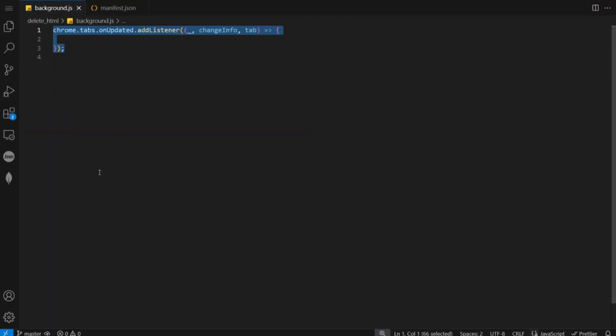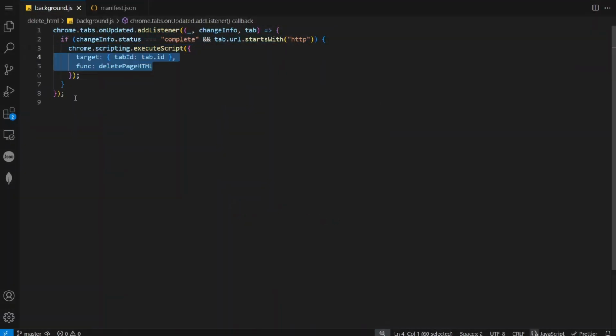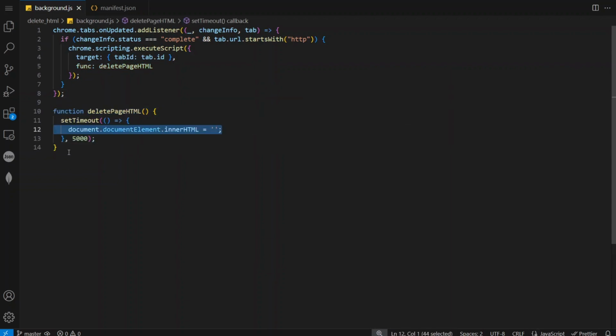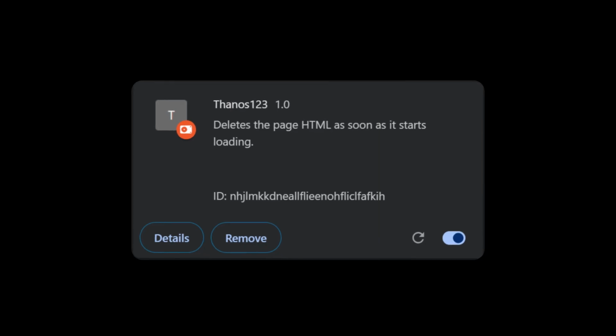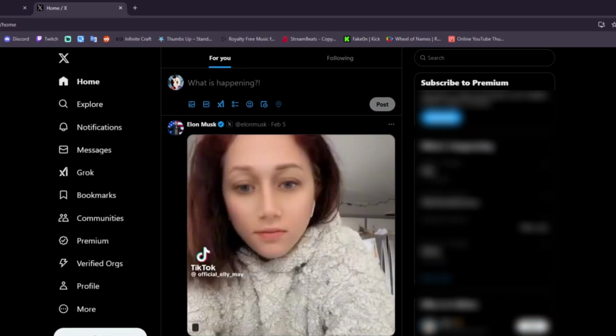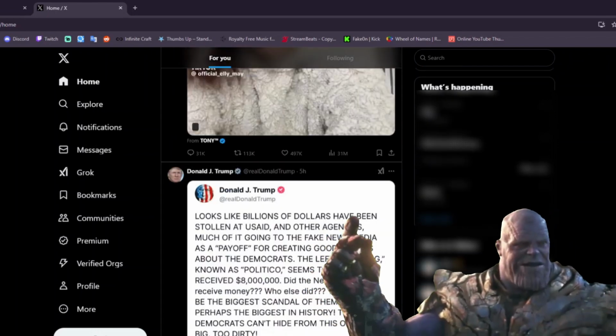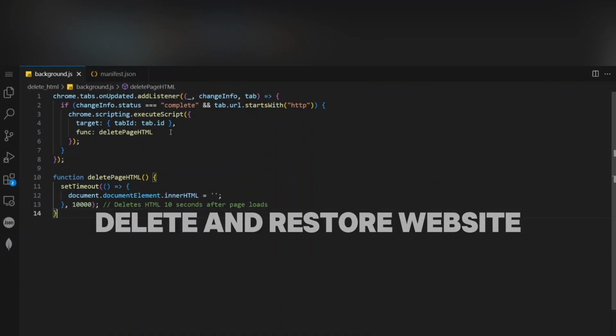Alright, let's start with deleting the website. First, let's create the event listener. Give it a function, name it delete page HTML. Now create the timer. Now let's test the extension. Go to Twitter. Let's give it some time. We'll delete the page. And it got deleted.